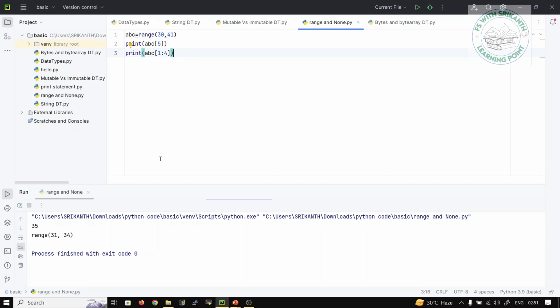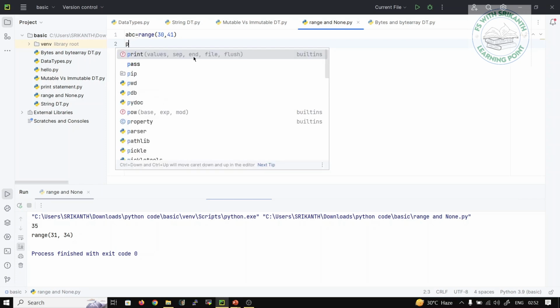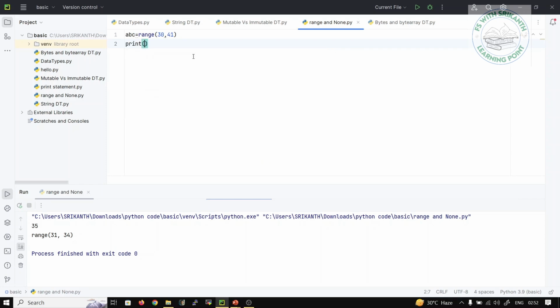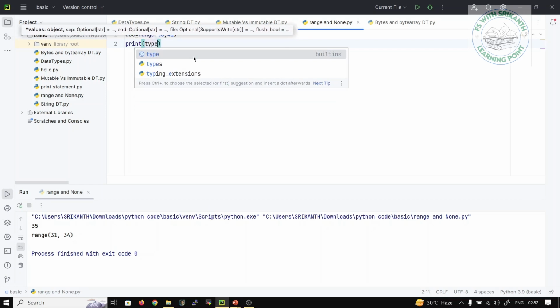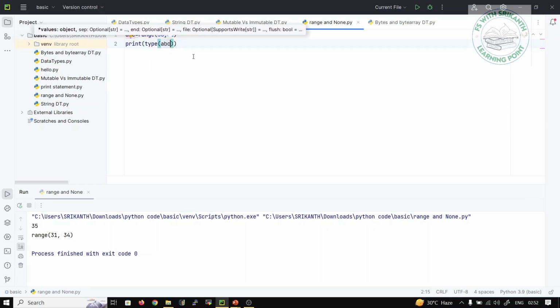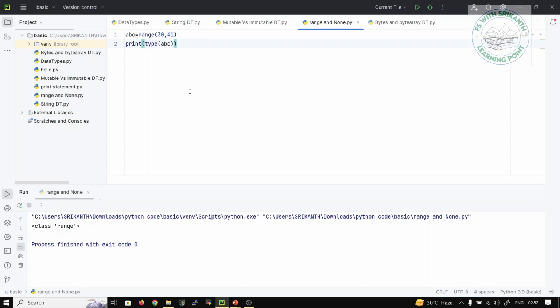I want to print a list, so first, what is the type of this? Print type of ABC. For confirmation, it is a range. With the help of this range data type, you want to create a list.